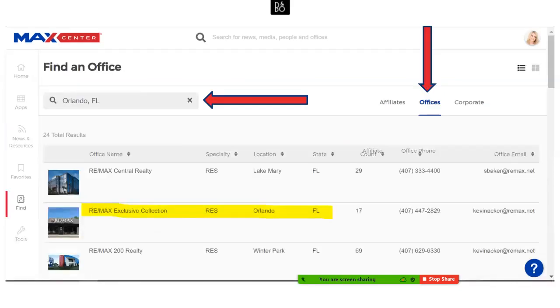Let's say we typed in Orlando, Florida, because we are sending one of our clients from our area there to retire. And we just want to get an idea of offices, in this case, that may service that area. So I might say, okay, this one that populated is exactly in Orlando, so I'm going to click on that.